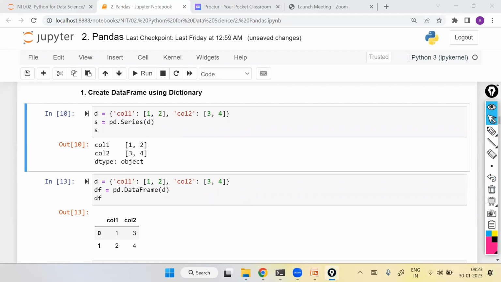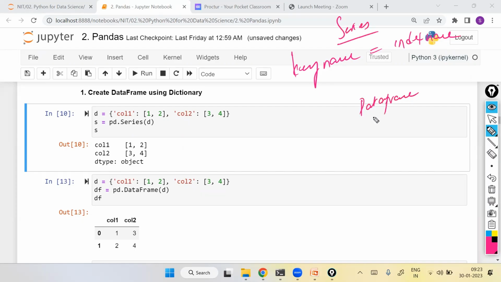Now, what happened? Here, whatever the key name is, the key name is equal to the index name in the series. Whereas in the data frame, whatever the key name is, that is considered as the column name. That is the difference between these two. And the values are not stored row-wise in the data frame; they are stored column-wise. Here in the series, the values are stored row-wise, whereas here the same values are stored column-wise. Is that clear? That is the difference between series versus data frame.